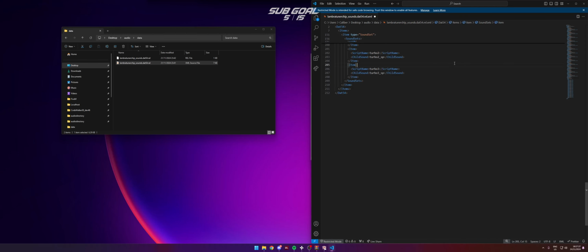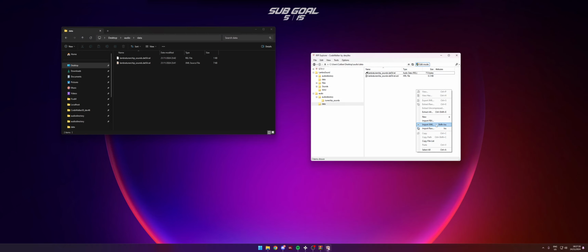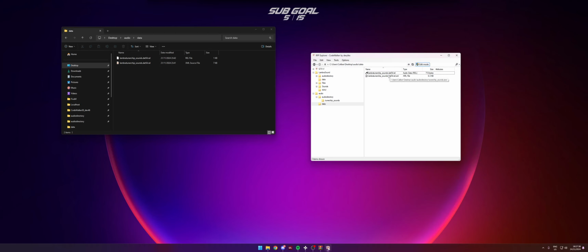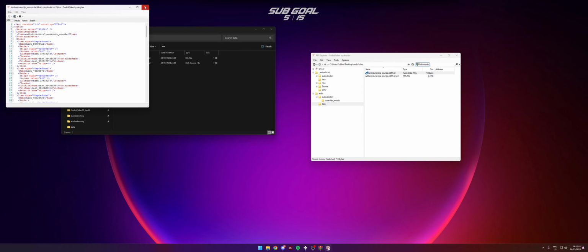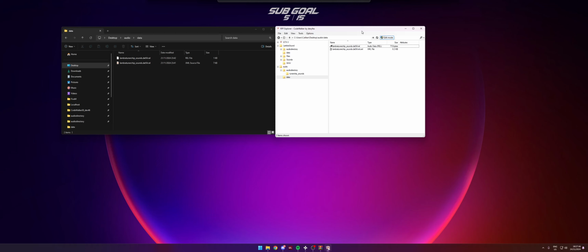Once you have done all of this, you again save, close, go to CodeWalker, data directory, right click, import XML, open, and you will find your XML file, your .54.rel file.